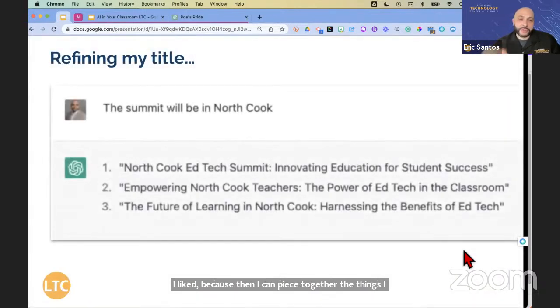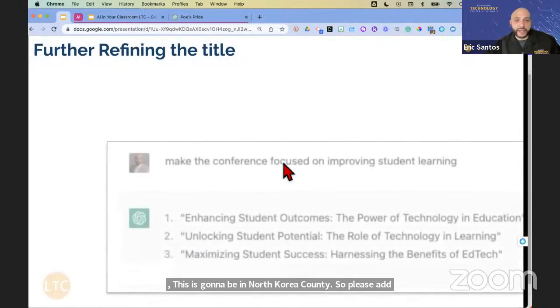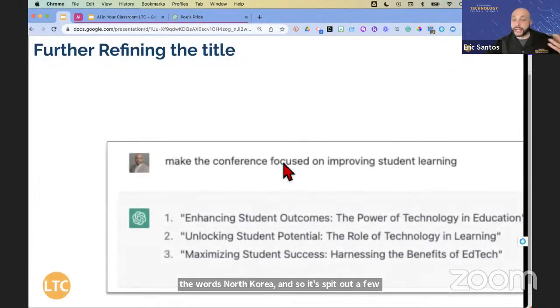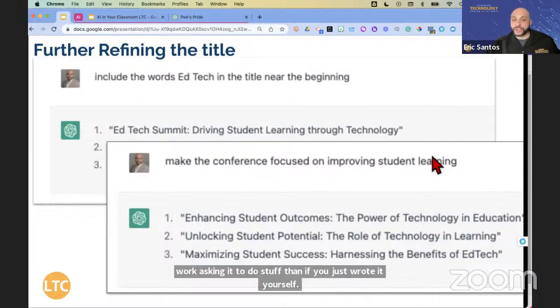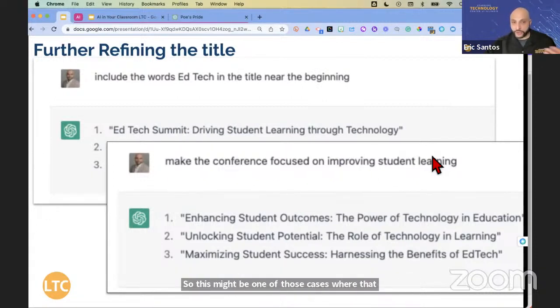And I actually pushed refining it even more. And I said, this is going to be in North Cook County, so please add the words North Cook. And so it spit out a few examples for me that had North Cook in it. And this continued on and continued on. And I asked it to focus on a certain topic. And so it did that for me. And there comes a point where eventually you're like, you're doing more work asking it to do stuff than if you just wrote it yourself. So this might be one of those cases where that happened. But I did want to show how you're able to refine results over and over until you get to the thing that you're looking for.